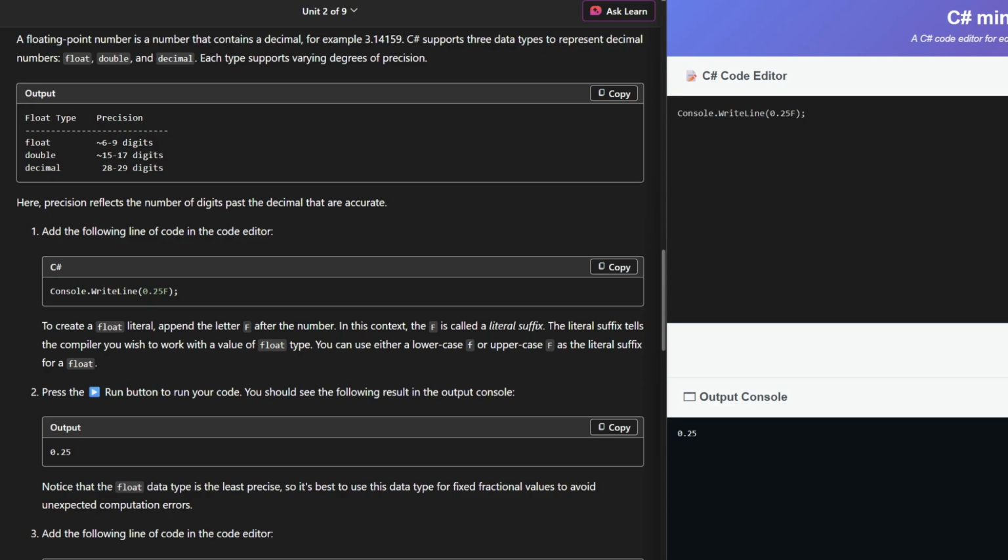All right. To create a float literal, append the letter F after the number. In this context, the F is called the literal suffix. Okay. The literal suffix tells the compiler you wish to work with a value of float type. You can use either a lowercase f or an uppercase F as the literal suffix for a float.